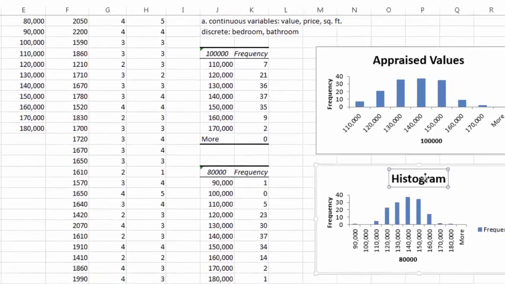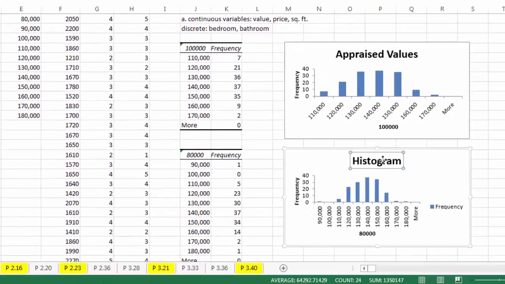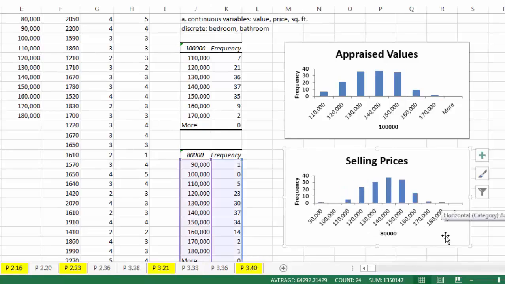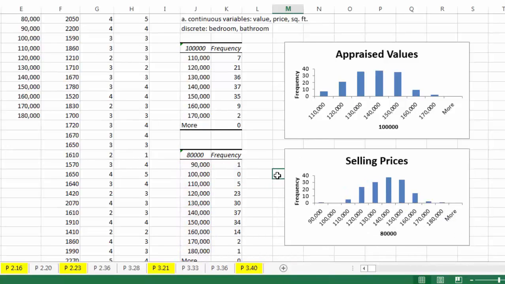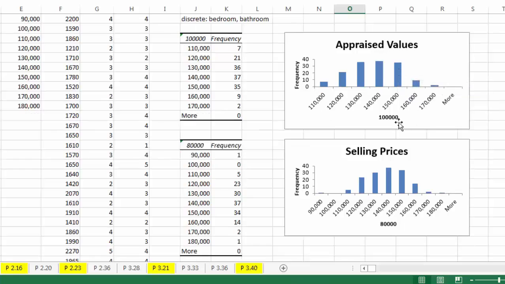And voila, there's my histogram. Let's change the title to selling prices. I know that that's frequency in a histogram, so I can delete that. Okay, and then there's my histograms. The book problem says, how are the distributions similar? How are they different? Well, it looks like the central tendency of appraisals is about in the 140 range, and that's the central tendency of selling prices. So as far as central tendencies are concerned, the appraisals are pretty right on. Okay, but anyway, let's move on.